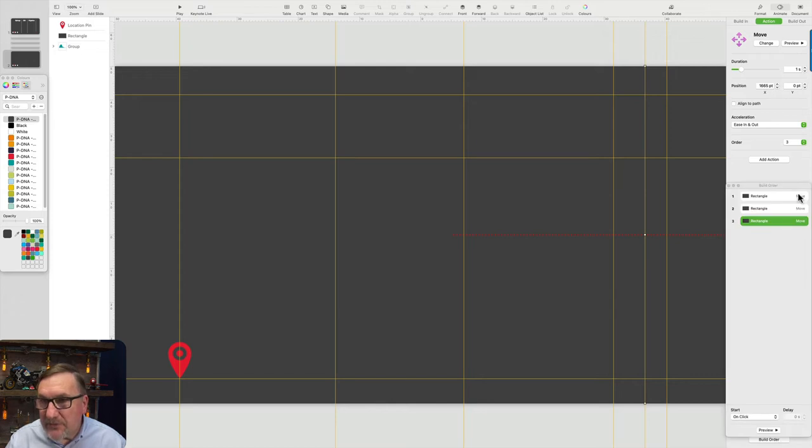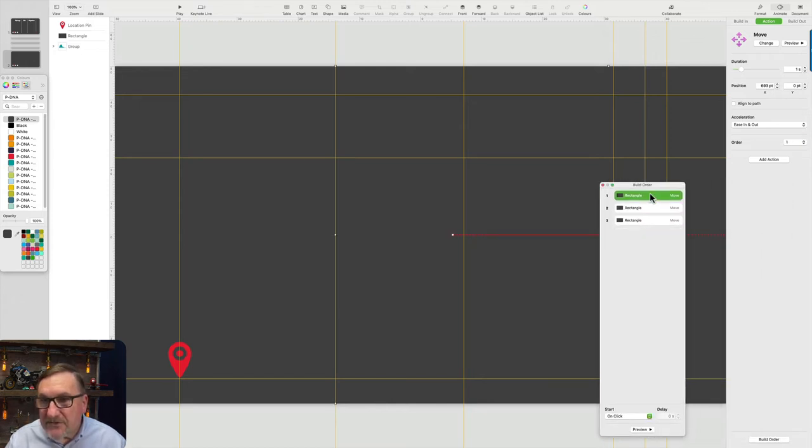So if I just click up the build order, drag this over here. So the first build, I'm going to come up here and say I want it to take a second and a half. And we've got acceleration to take in mind here. So easing in and out is what happens to the speed at which the object moves over time. Easing in is what happens to the speed of the object as it comes into land on its destination. Easing out is what happens to the speed as it moves away from its original location.